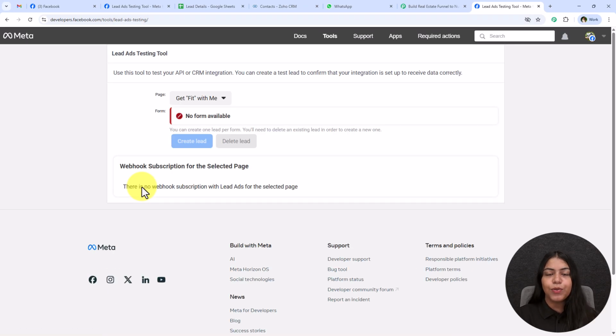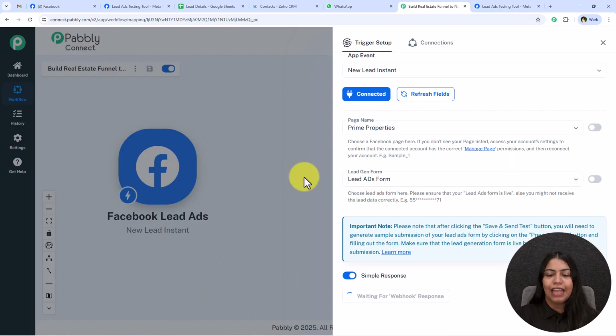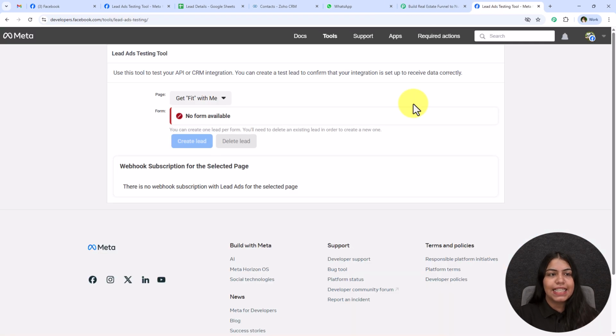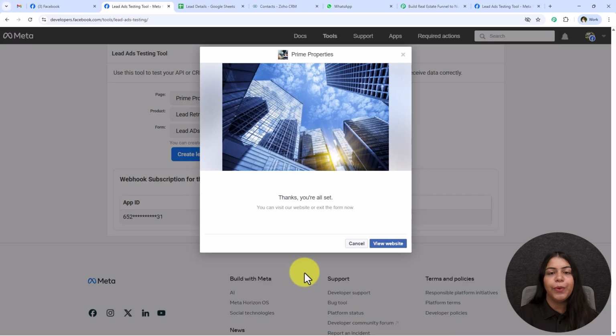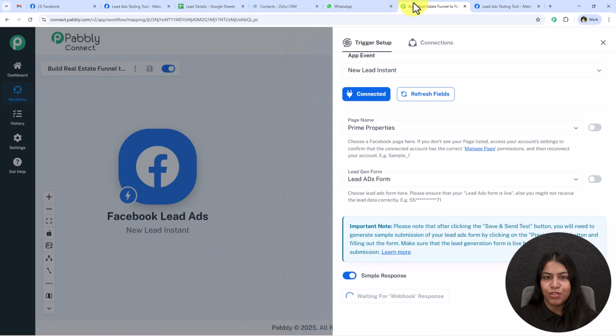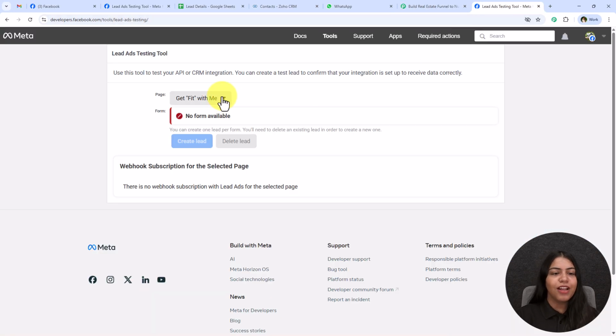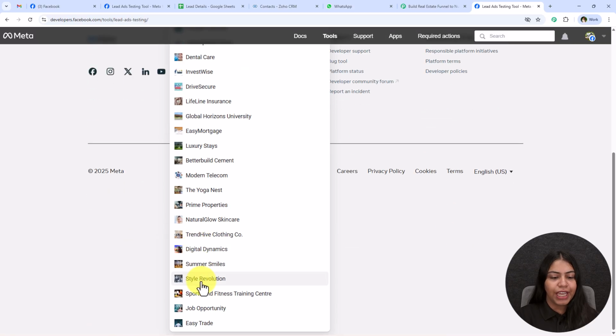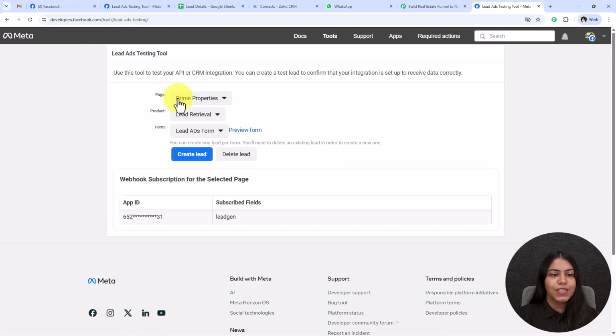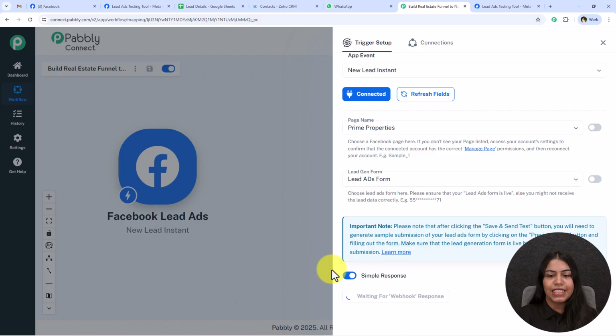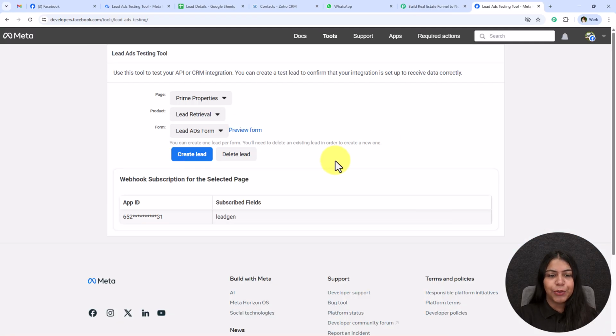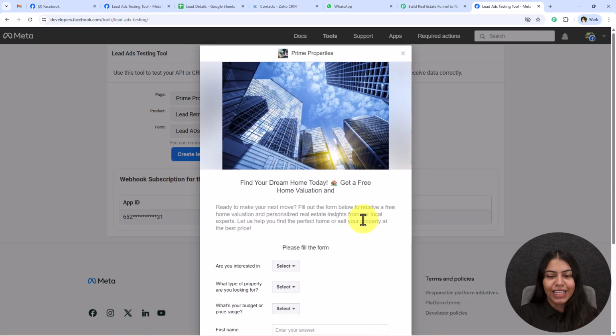And yes, this is the tool using which we're going to create a test lead and capture this webhook response. This is the same tool which I showed you in the real-time example, like how this automation is going to work. Alright, so now we have to select the page and the form over here. As you can see, for the page, I'm going to select the same page and the form which we selected in our workflow. After selecting both of these, we have to click on the button which says Preview Form. And now let's fill in this form.